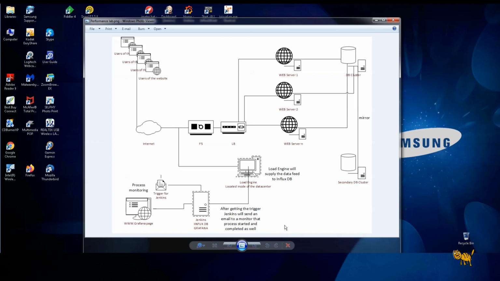So in our case, we have a load engine which is located in the same area where our data center is. We're not going to test this through the internet, so we are connecting right before the firewall, right, or before any type of first hop.